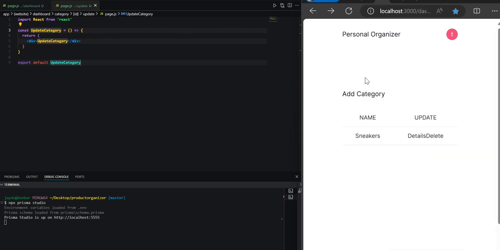Now we'll just need to add the ability to create a category within the add category form that we're going to list right here. And we'll also add the ability to delete a category listed here. And if we click on details, we're going to have the ability to update the category name on an individual page. So we'll work on those things next.